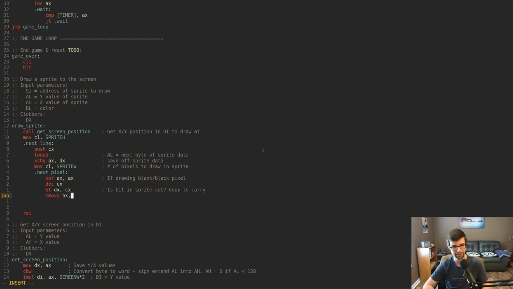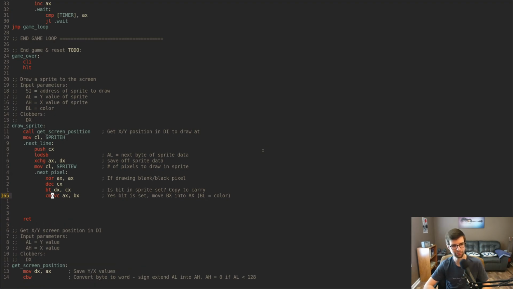So I'm going to move BX into AX if the bit is set, which is copied to the carry flag. So compare and move, if the carry is set, BX into AX. If the carry is set, BX will be moved into AX. If the carry is not set, then AX will still be its previous value, in this case, 0. So if the bit is set in the sprite, we want to draw the color for the sprite, which we're assuming BL will equal. I'm moving that into AL effectively. The compare and move needs word-sized operands, otherwise I would be using BL and AL. But it needs full words, so BX and AX.